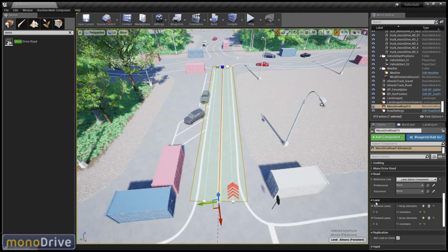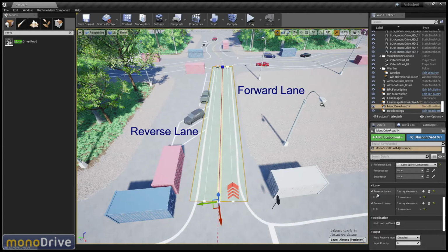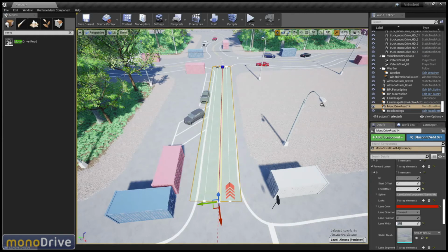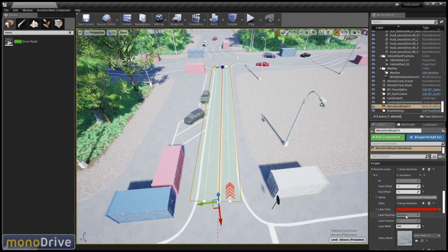So let's go back to the details and look for the lane settings. On the lane settings, you will have the reverse lanes and the forward lanes. Select the forward lane to change the width of the lane. By default, all the lanes are 3.5 meters wide. In this case, let's change it to 2.75 meters and look at the result.